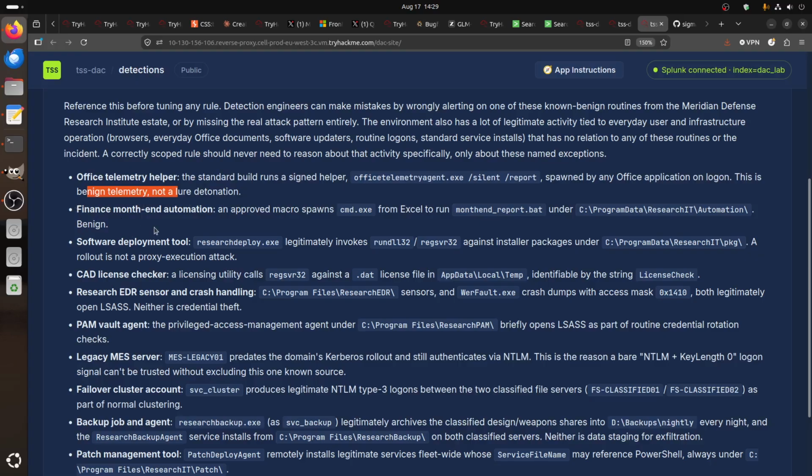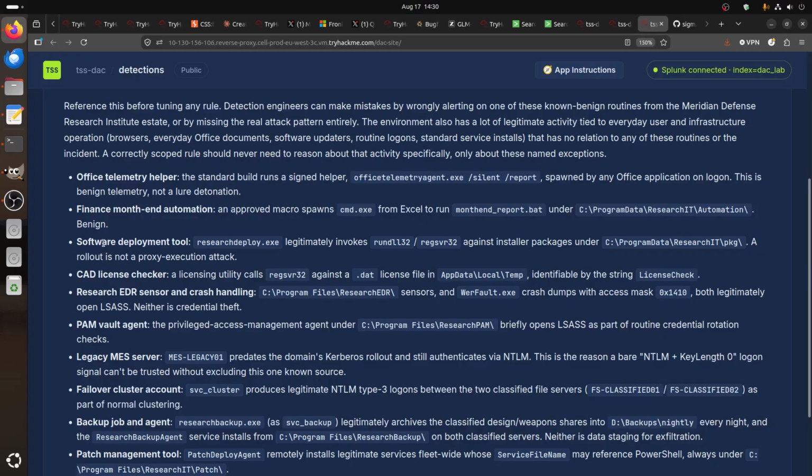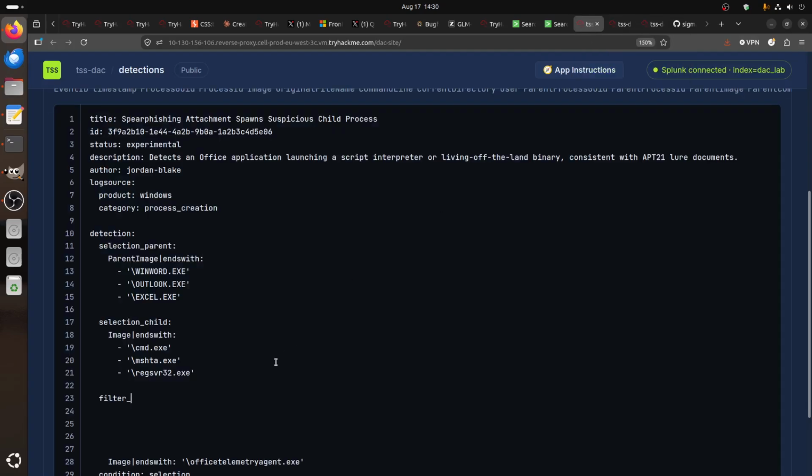Most important is this one, because this one we need to filter out, and this one, where is it again? What we call it now? What's the name? Finance month end. Let's call it finance month end. And now how to filter?